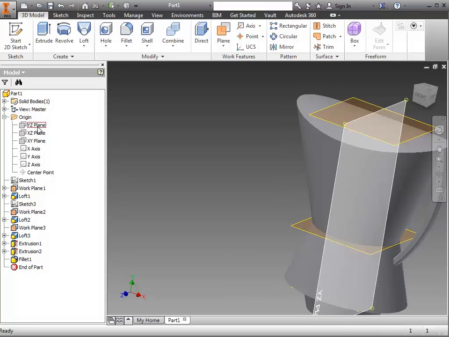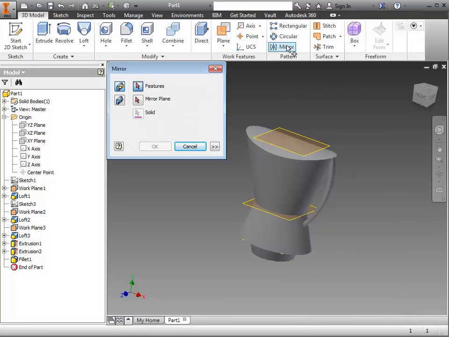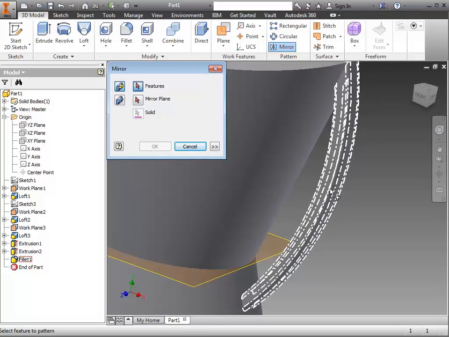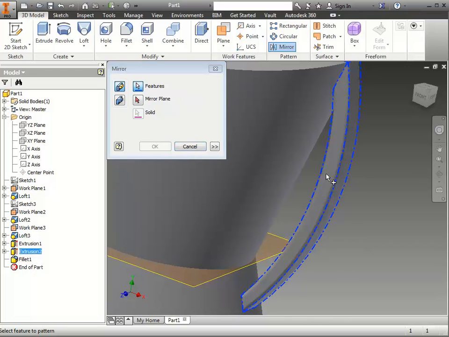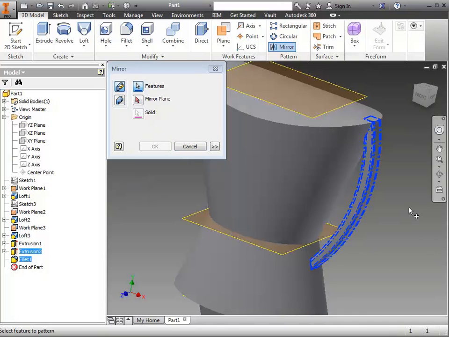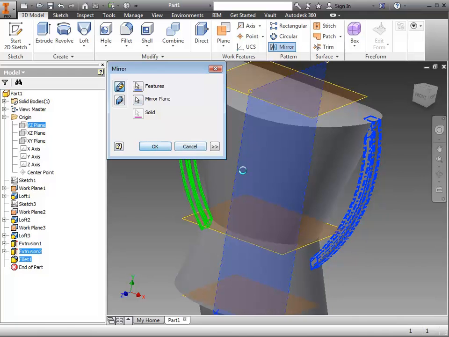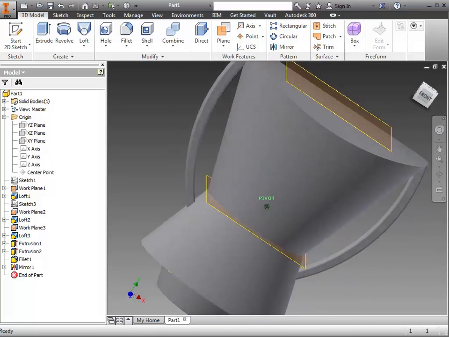And fortunately, the way we built it, we have a plane here that runs through the middle of her, so we can use that to mirror. Go to the mirror tool. I'll select the arm that I made, and then I have to select again to get the fillets, otherwise it will only take part of it over. I go to my mirror plane, look for that plane that went through the middle there, and click OK. And that gives us the arm on the other side as well.